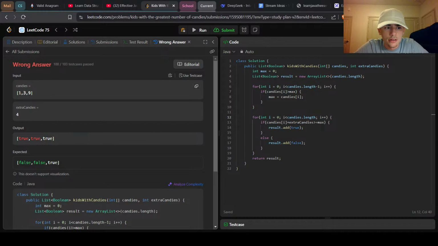If candies at this are greater than or equal to max. See, shucks, I keep doing that. I'm doing length minus 1. So 3. Okay, I'm just silly. This should fix it.